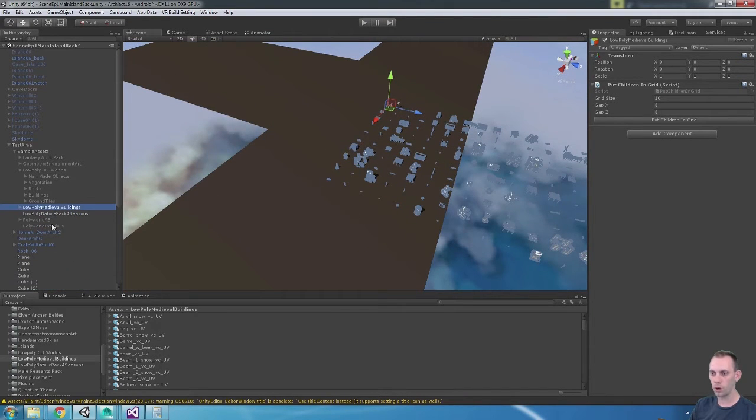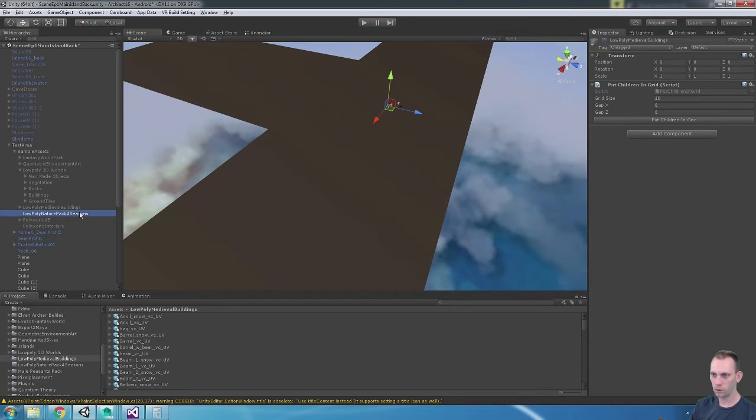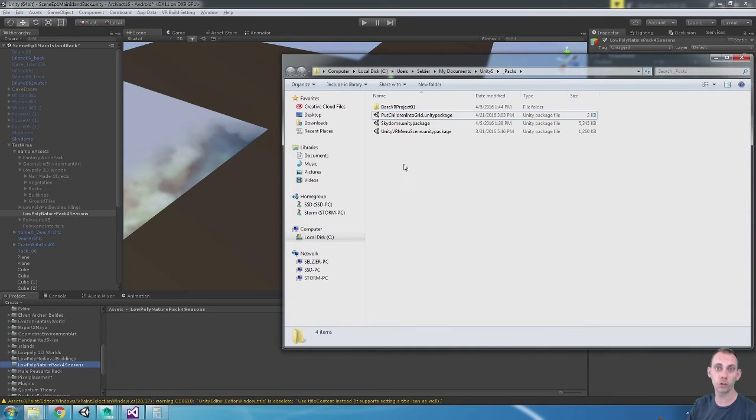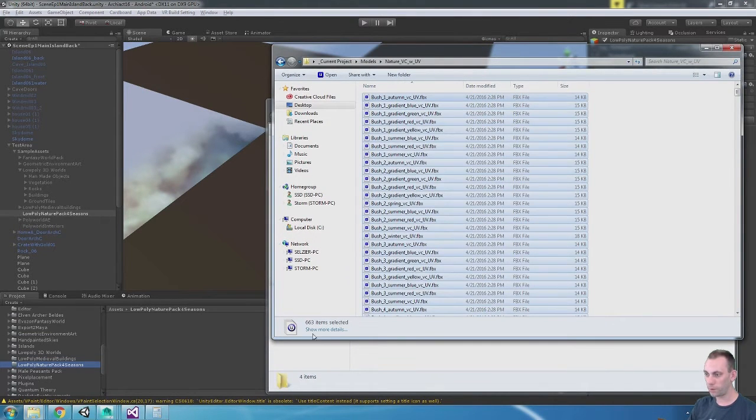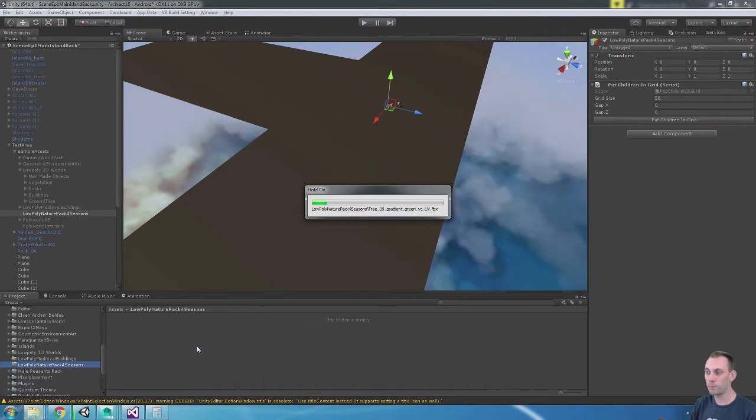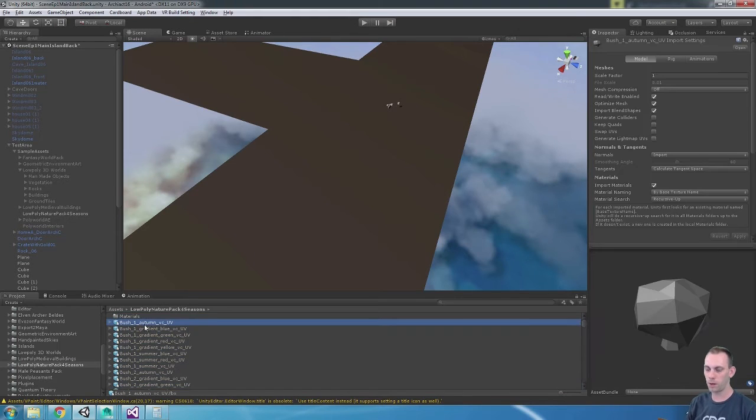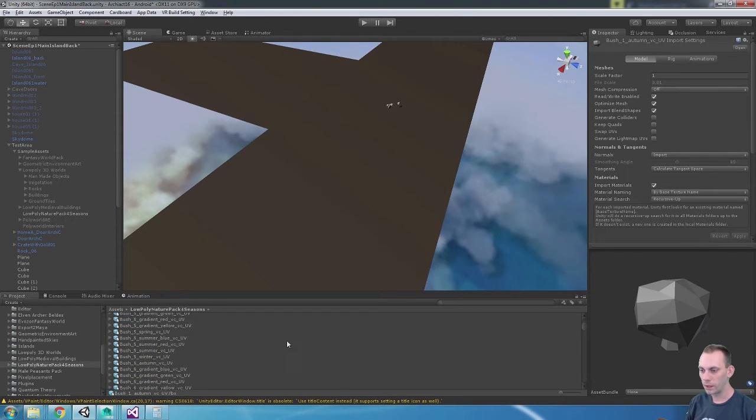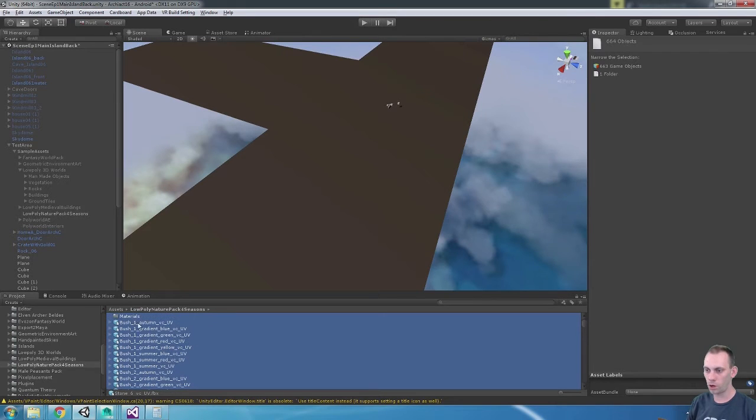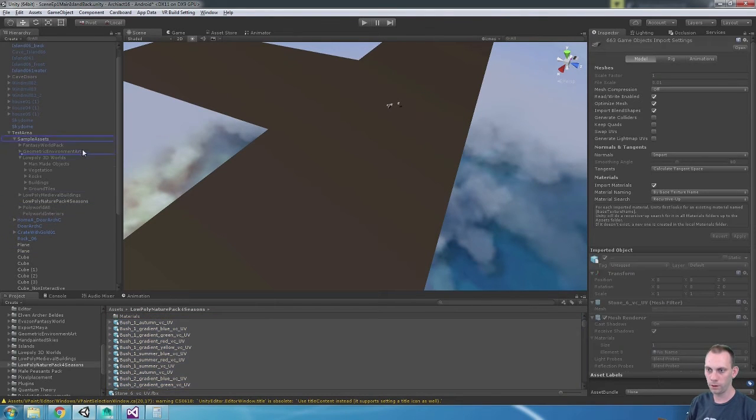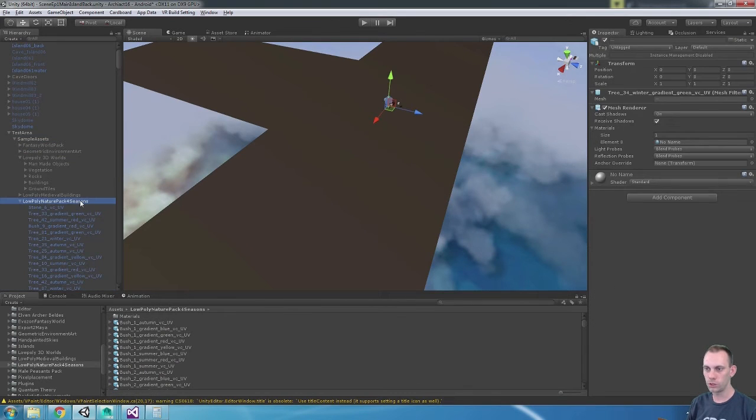And one more example. Let's say I have 600 trees. I would select all of them. I'd see I have 663 selected. I'm going to import all these. Okay, now that that's imported, we are going to take 660-something game objects and bring those all into one game object that's at 0, 0, 0.